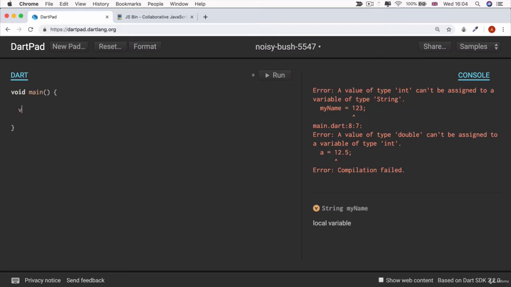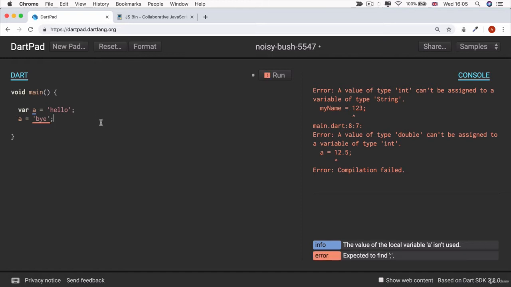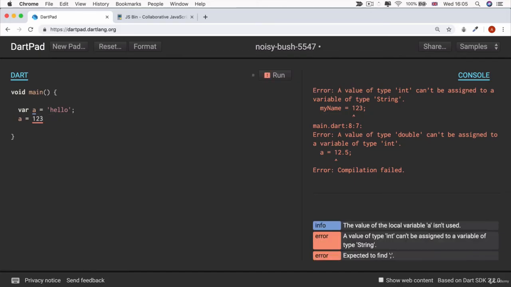We're going to create a variable a, and we're going to assign this to the value hello. Now, at the moment, when I double click on this a variable, the Dartpad very helpfully points out that this is a string. This variable holds data that has to be of the type string. So hello works, or bye, or anything that's inside a set of single quotes will work just fine. But I can't change the data type of this variable. I can't, for example, change it to 1, 2, 3.